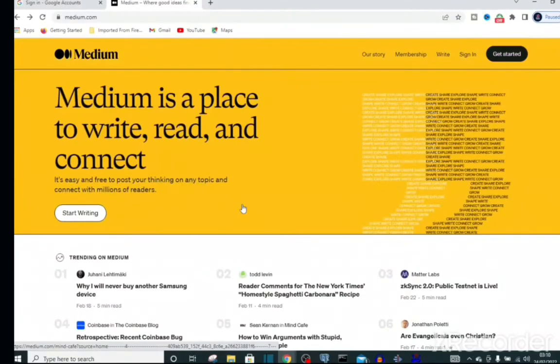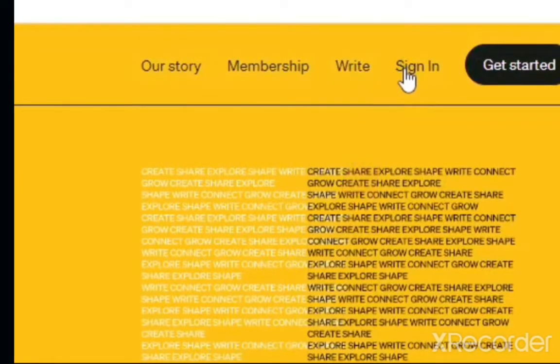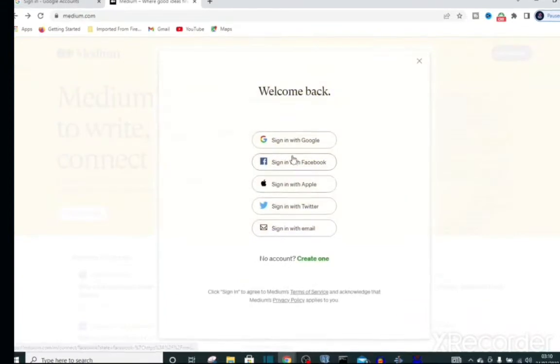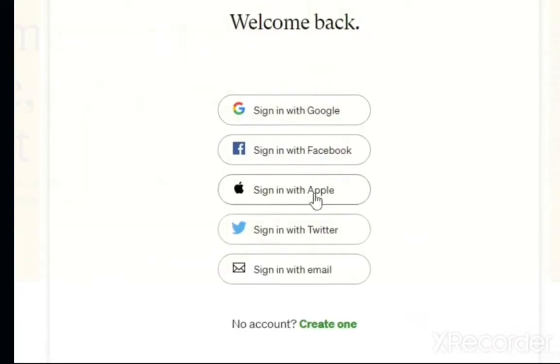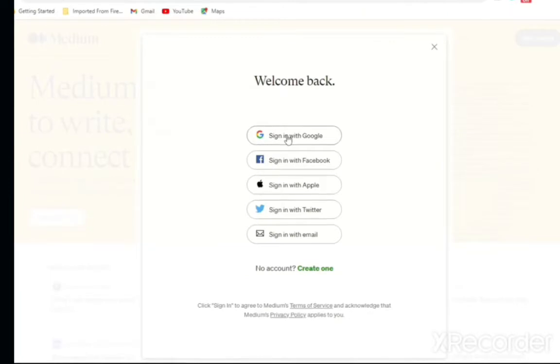To sign into Medium and create an account, you come up here to sign in. Click on it. You can sign in using Google, Facebook, Apple, and Twitter, or any other email account we have. You can just click here. I'll use Gmail because it's much easier, very quick. So just click on the Gmail right here, Google.